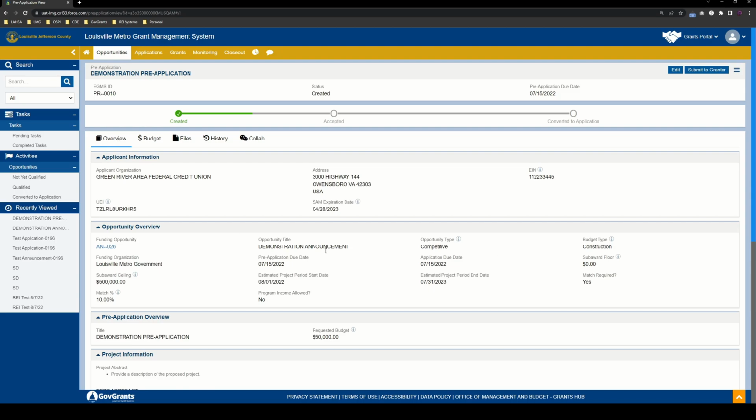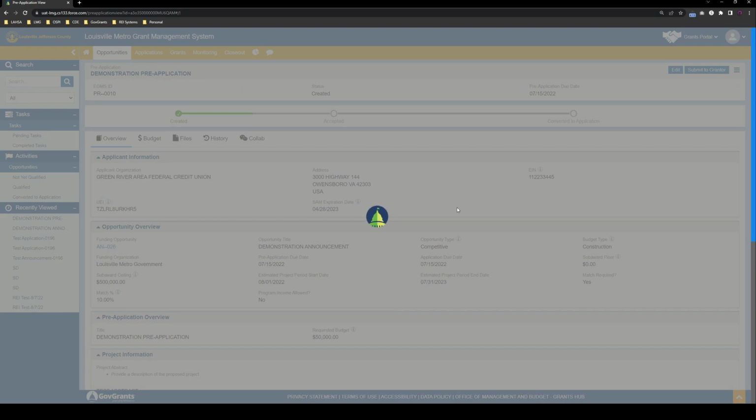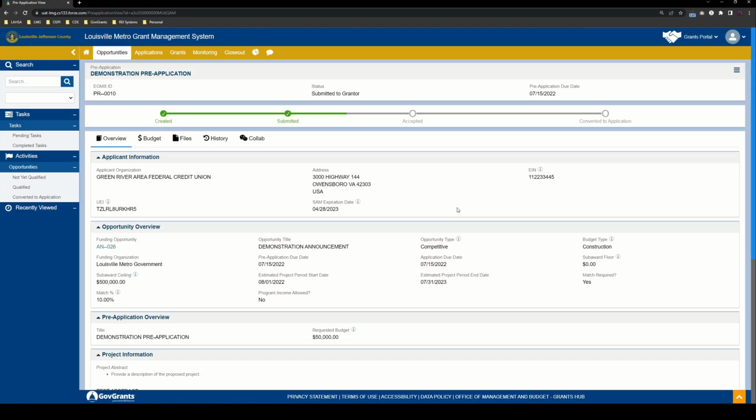So now what we're going to do is we're going to go ahead and click Submit to Grantor. And that's going to wrap up our pre-application process from the subrecipient perspective. The next step now, like I said, is LMG is going to receive this pre-application, and then they're going to review it. And if they're okay with it, they'll go ahead and accept it.